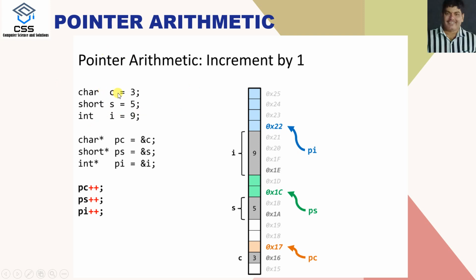Suppose there is a character value, and the character value's address will be stored in a character pointer. Character pointer variable, that is your address, because without a pointer we cannot store the address. As we know, a character takes 1 byte, so if it is incremented, it will go one byte forward, or if it is decremented, it will come 1 byte backward.